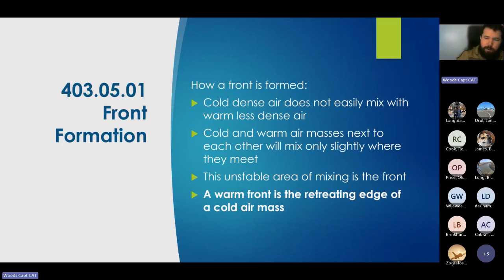All right, so how does this form? Cold air and warm air don't really tend to mix that well. They'll mix just a little bit where they meet, but the two air masses aren't going to merge into each other and cause a big super air mass. They're going to stay relatively separate, and the front will just form as they meet there.